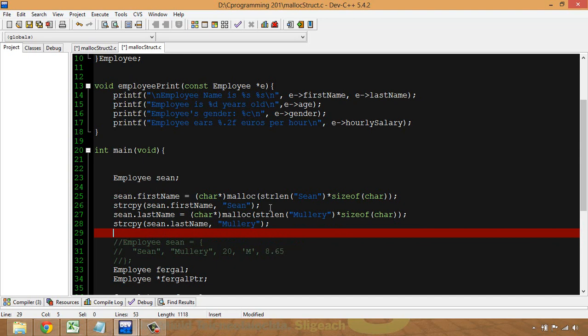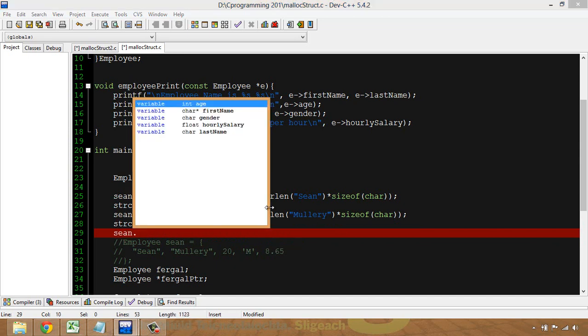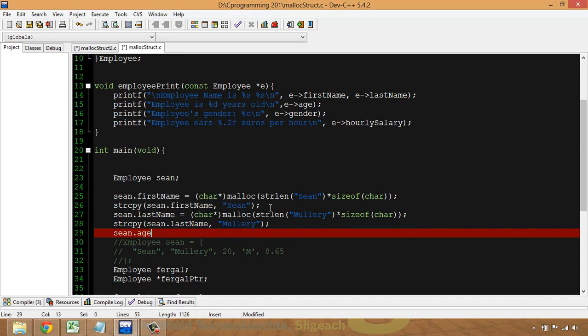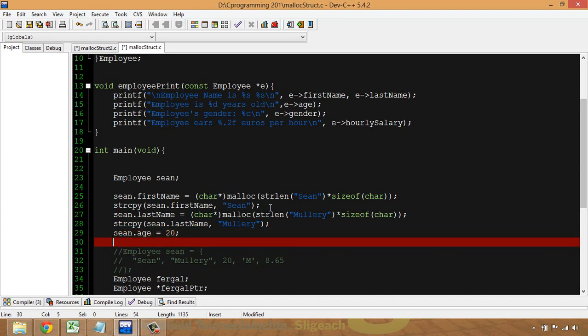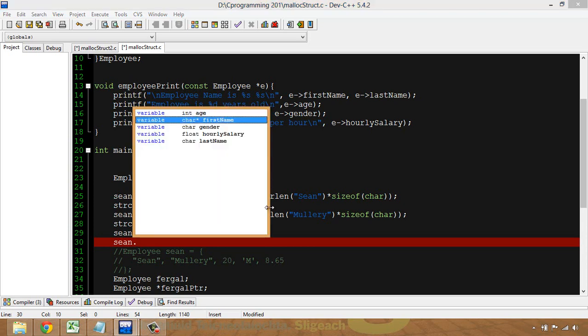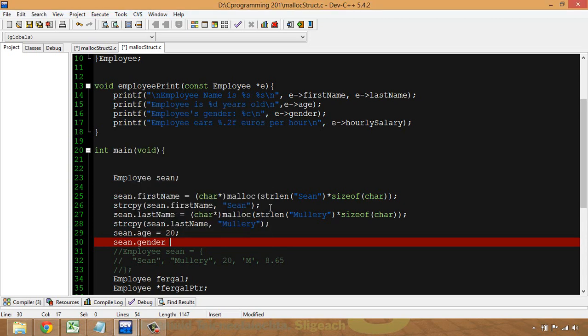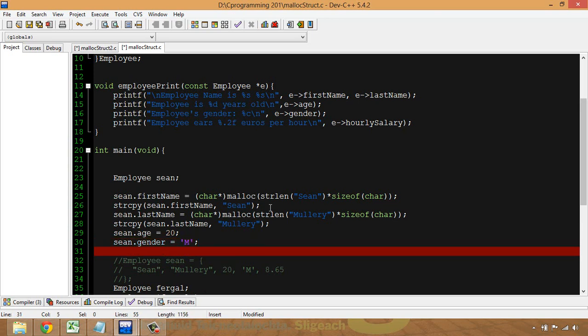And then I'll put in the other information for Sean here very briefly. So we'll go for age there. We don't have to put in any particular order. So again, we're going to put in 20 for that. We'll put in Sean dot, what else is to go in there? His gender. We're going to put in the M. Now these are all very standard sizes, so it'll be the same for every person. Sean dot hourly salary, and again this will be the same size as any other, so there's no point dynamically allocating the memory for this. 8.65 is what we're putting in there.